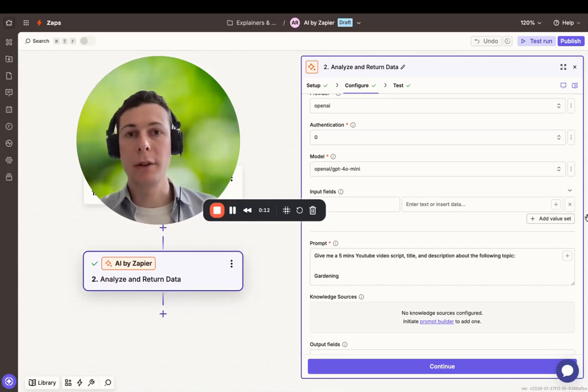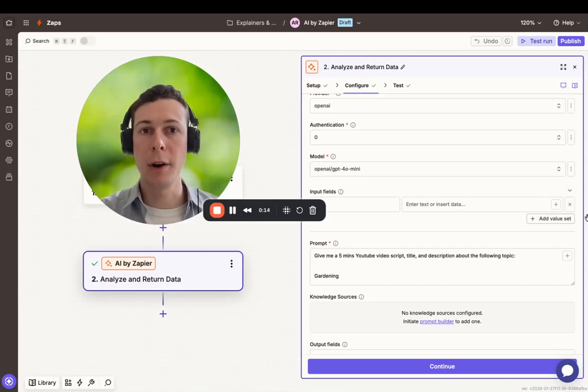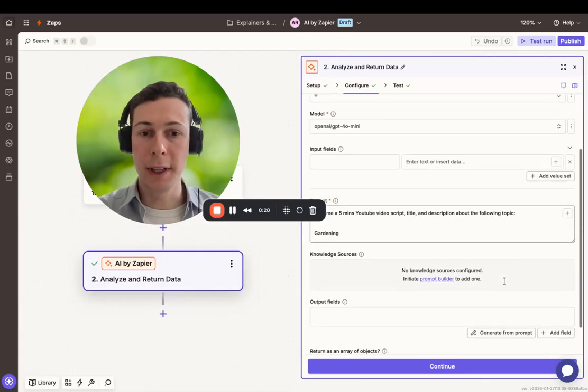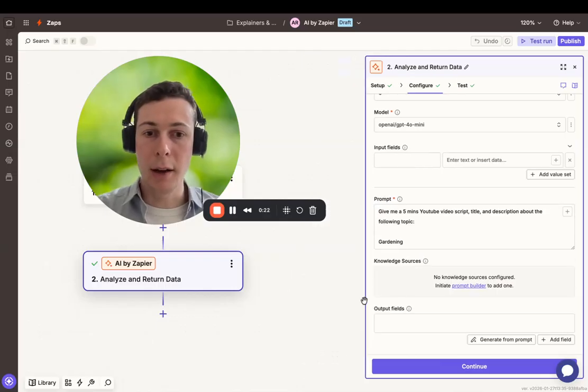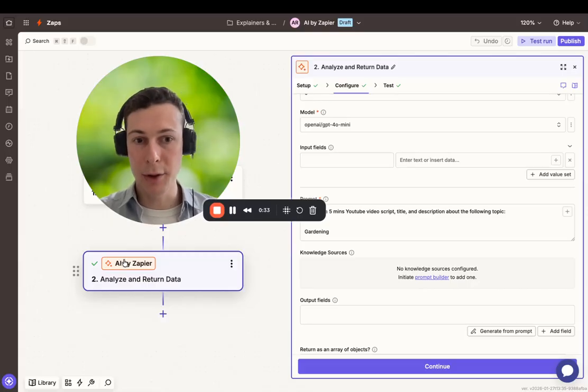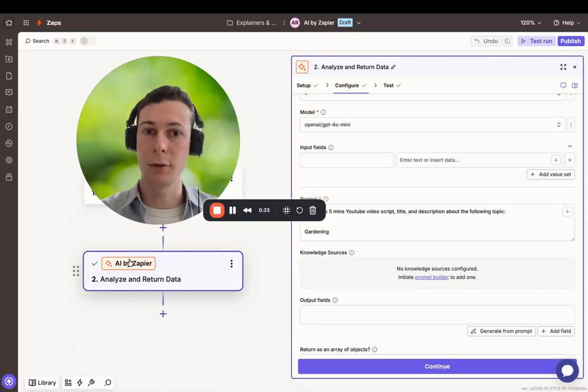Hey, I wanted to record this quick tutorial for Zapier AI users. It's going to be about the output fields section, which I believe is a great asset, a great tool to use every time that you're going to use an AI by Zapier step. So let's see how it can be useful and how to use it real quick.